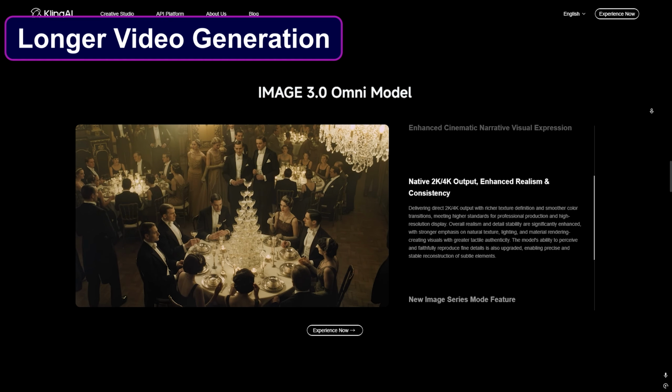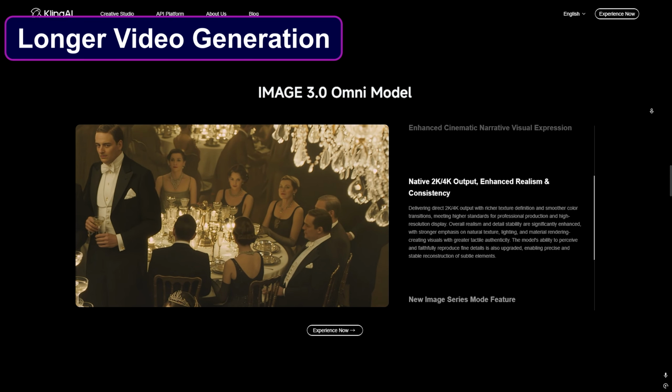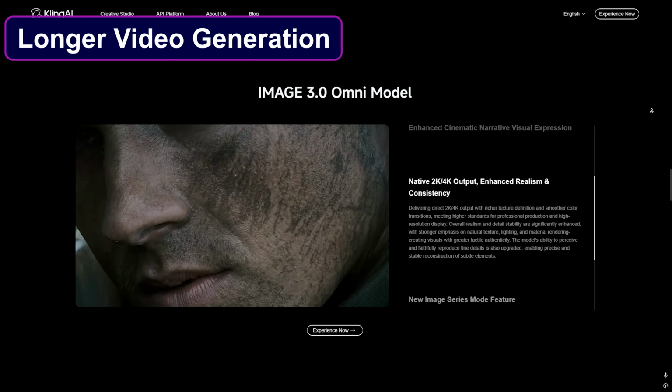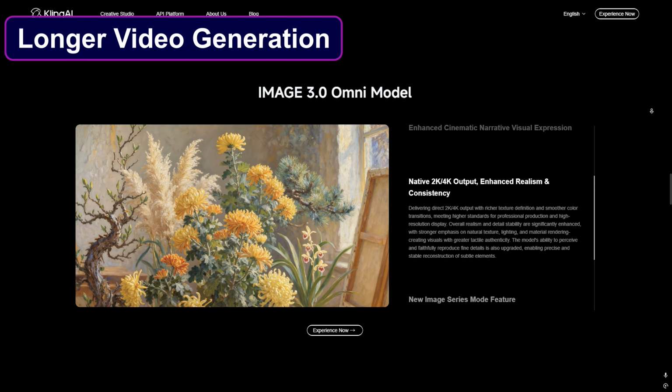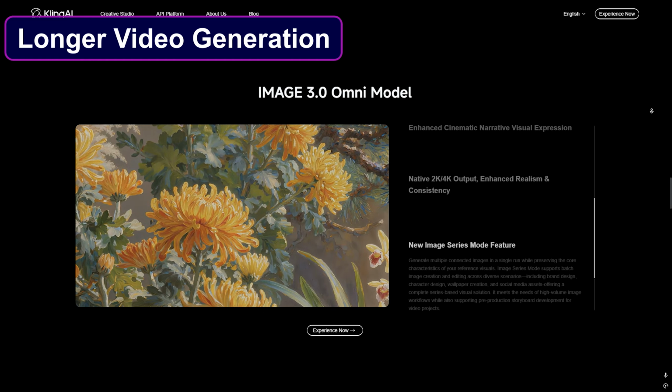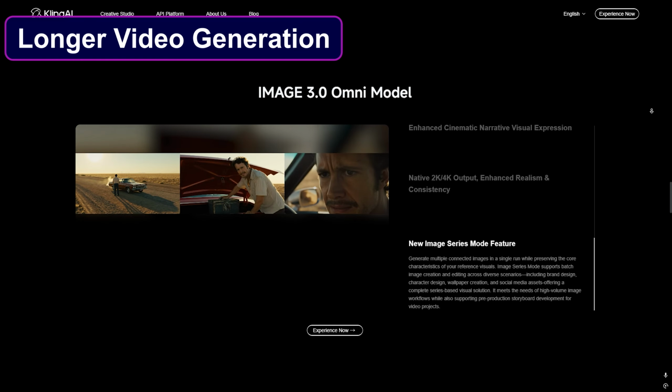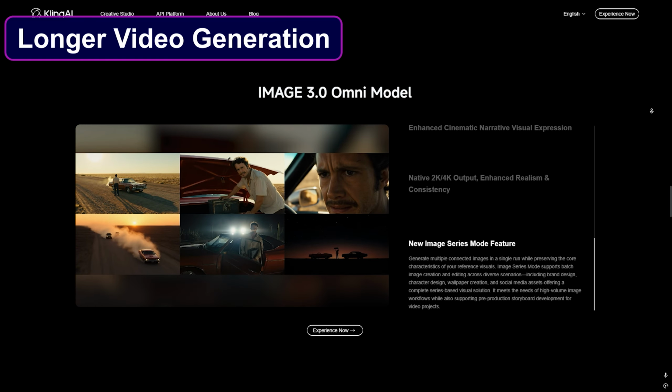Longer video generation. Compared to many AI video tools that only create very short clips, Kling can generate relatively longer scenes with better consistency. That makes it more practical for storytelling and short form filmmaking.